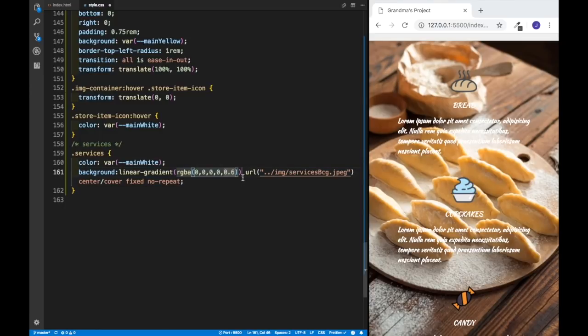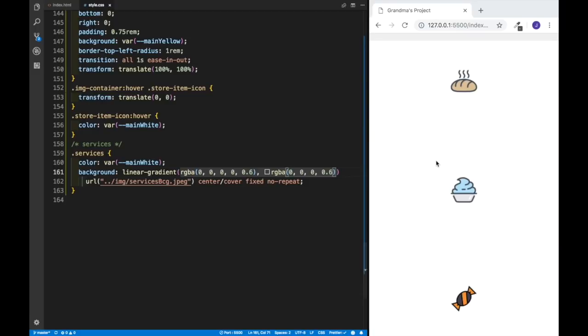So 0.6 would be a little bit more than middle, so it would be basically darker. So again, RGBA, and we're going to do the same thing we did before. If you remember, if we have the same values, then basically the only thing we need to do is this, and this is not going to change.